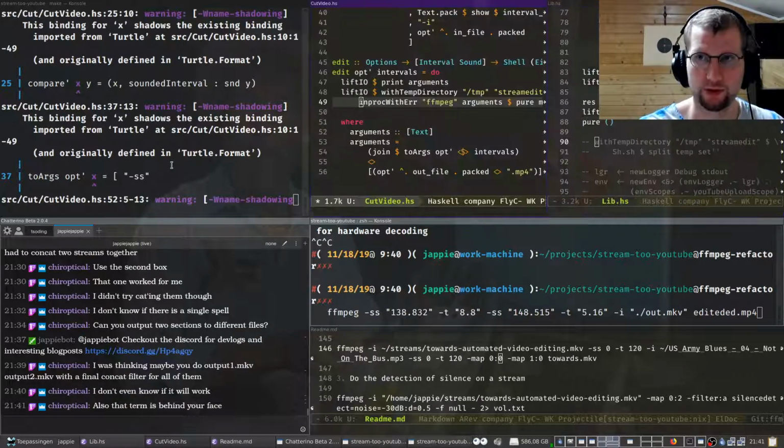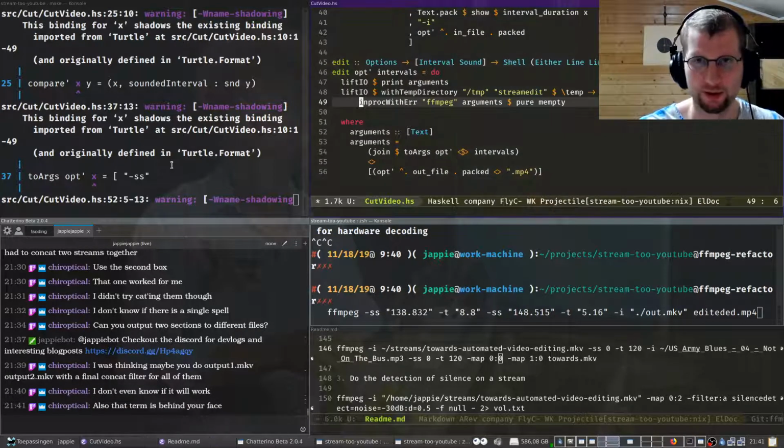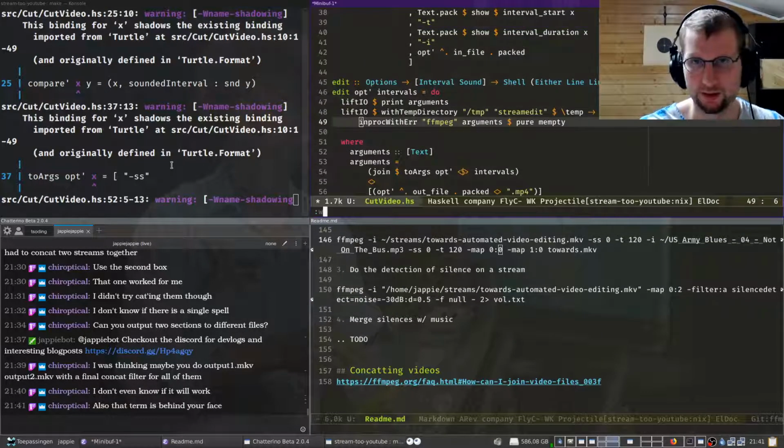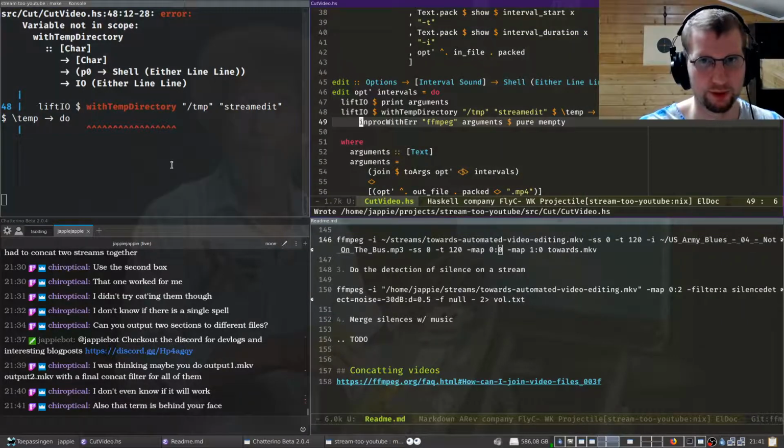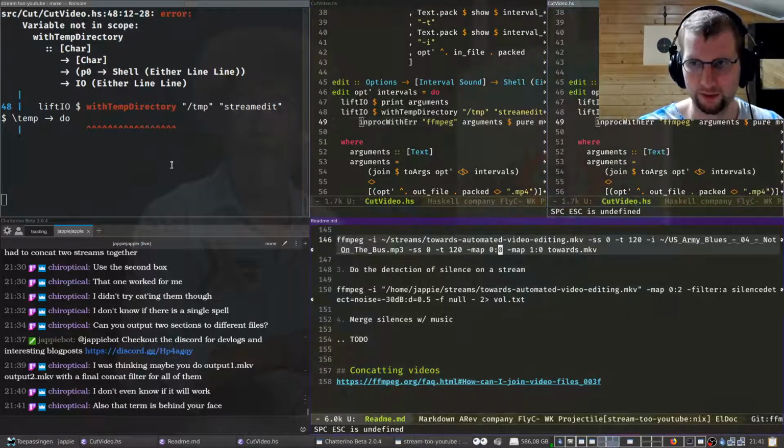Term is behind your face. Oh, sorry, not terminal, by the way. I should move my compile errors through there or something. Yeah, readme.